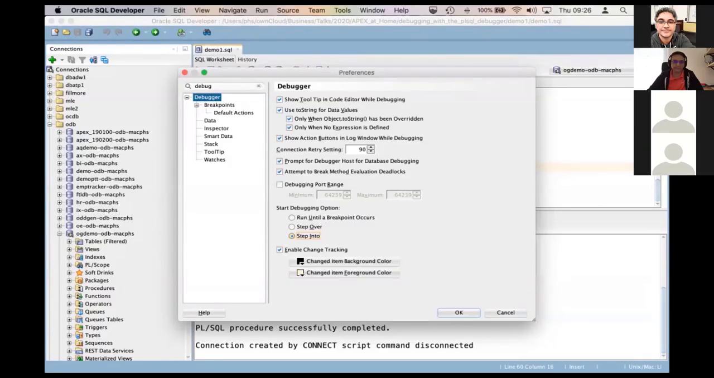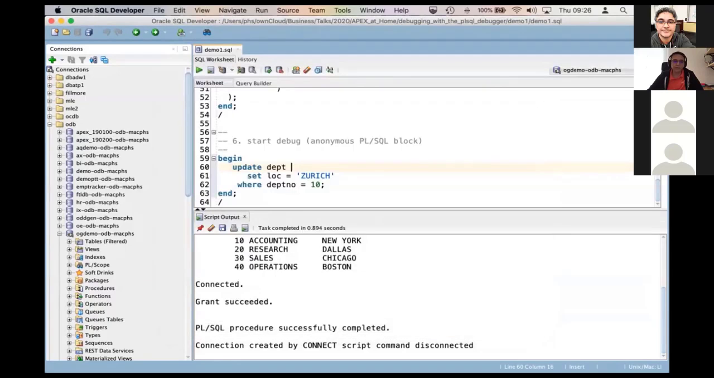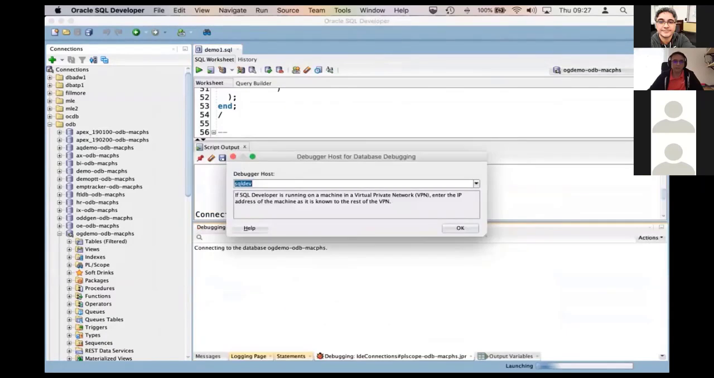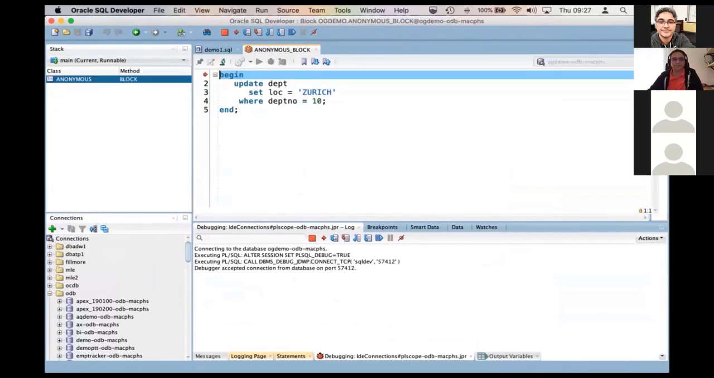So I do that. So I go here, I have an anonymous block. I do my update here as I've done before and like to debug it. And I say debug. My host is my SQL dev host. And voila, the debugger is started.